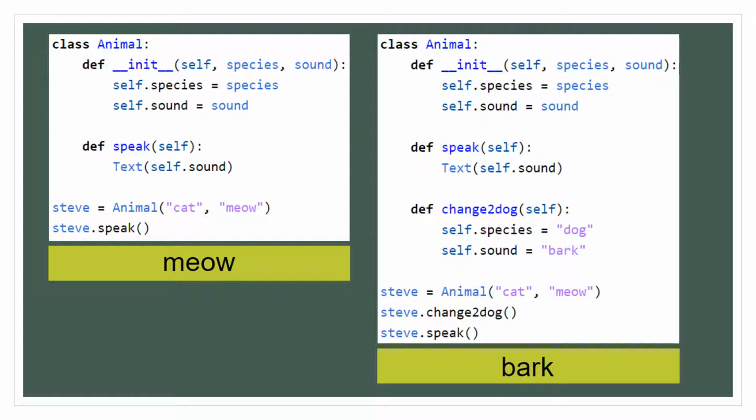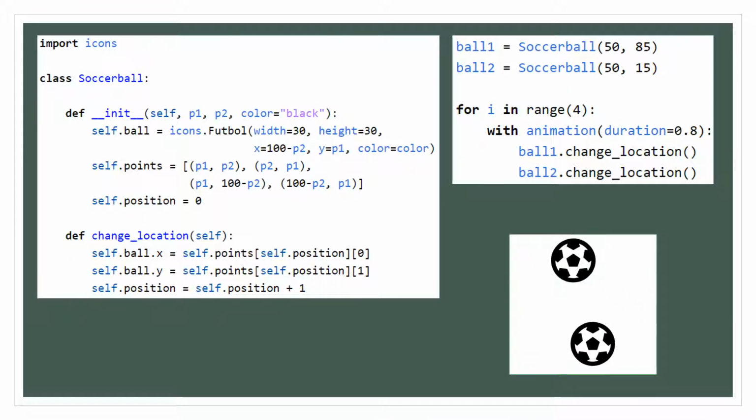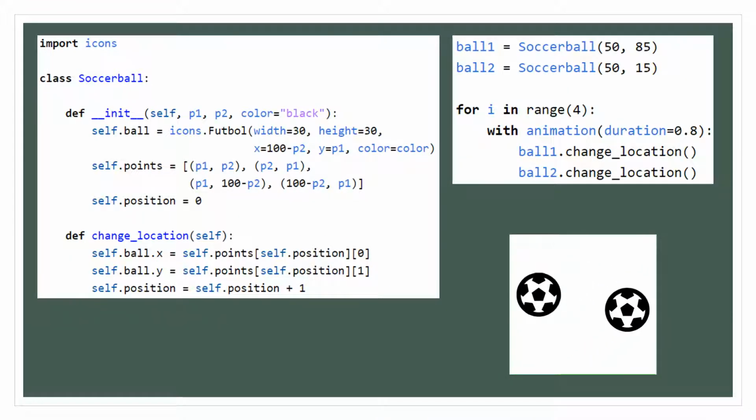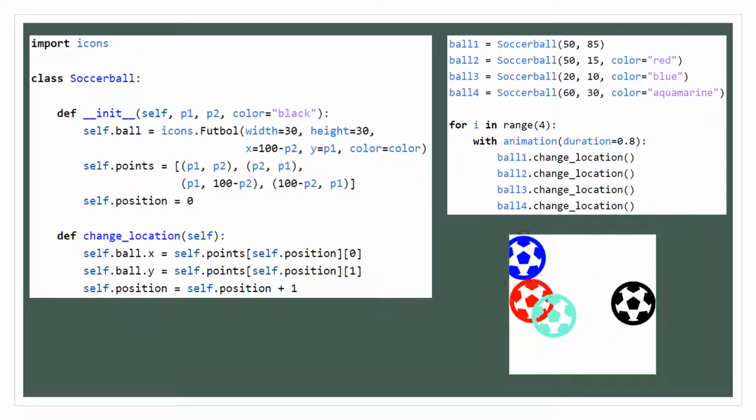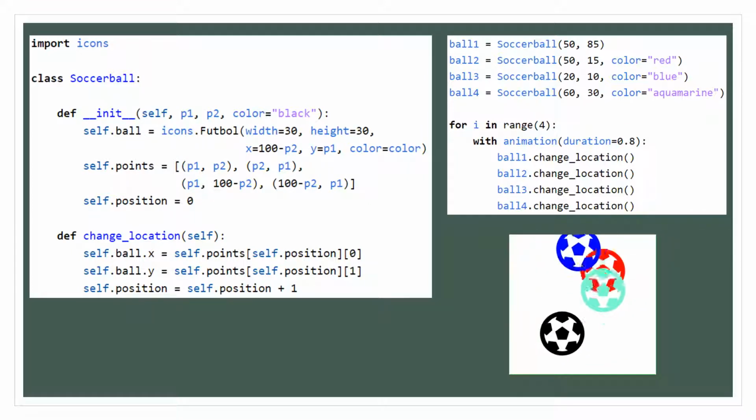We could also add another function that changes the object's own attributes. As shown here, we add an additional function called changeToDog, which sets the object species to dog and sound variable to bark. Now, if we initially set Steve's species to cat and sound to meow, but then use its changeToDog function, it will now bark when it speaks, since Steve is now a dog. As a final couple of examples, I have modified code we created in the functions lesson. So check out the playground and make sure you understand how this code works.